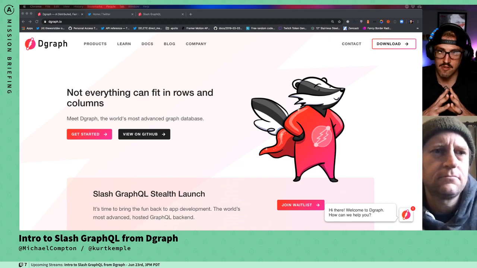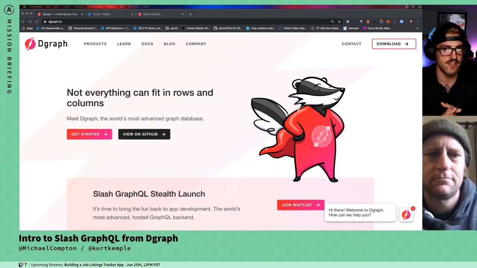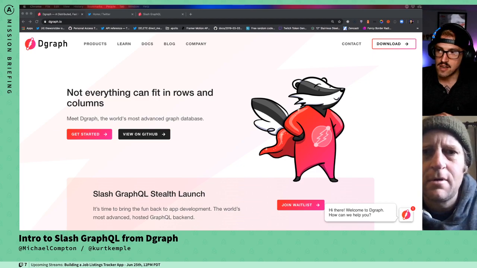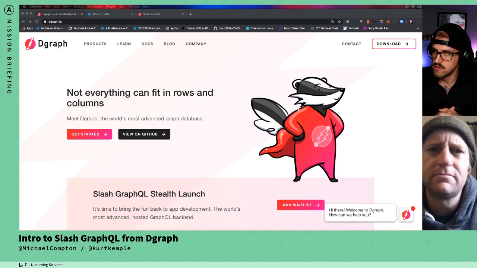I am super excited to dig deeper into Slash GraphQL because I really like Dgraph and I really like the idea of it being hosted for me. So I guess maybe the first step would be to open up the code and look at where we left off.